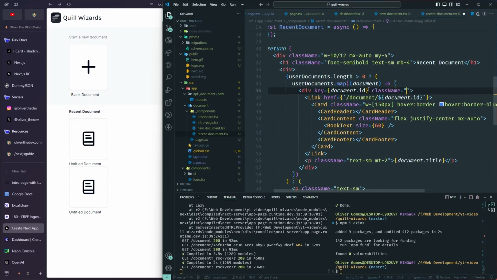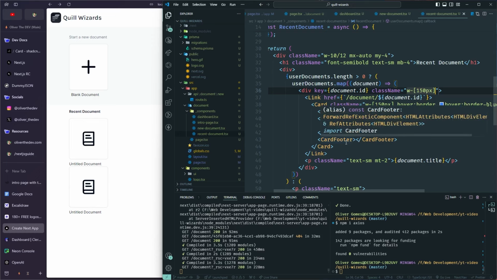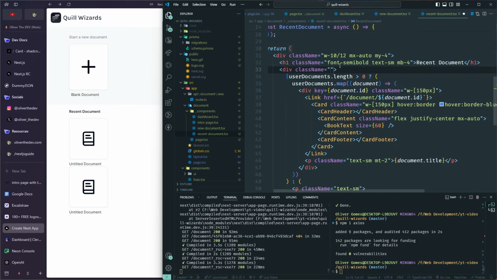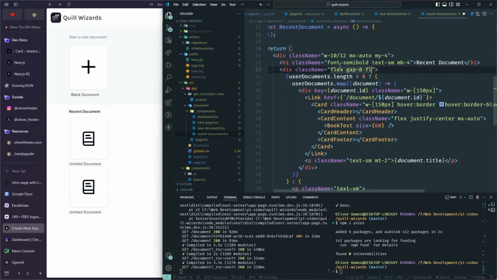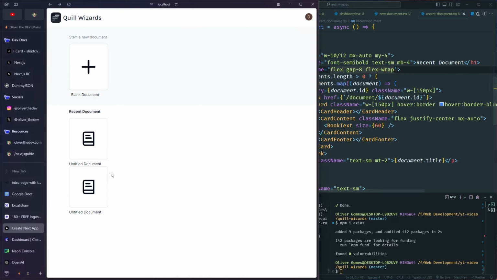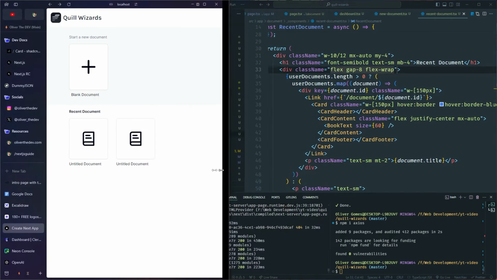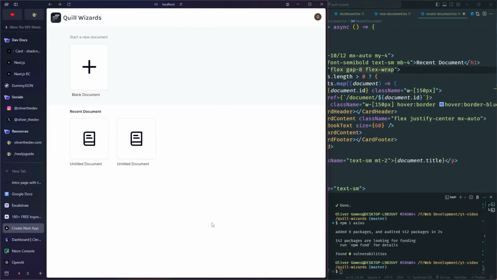And we're gonna style this over here. Last name would be a width of 50 pixels. So perfect. And then we're gonna do a class on this over here: flex, gap of 8, flex wrap over there. And it wraps over on the other side. So there we have it. That's perfect.